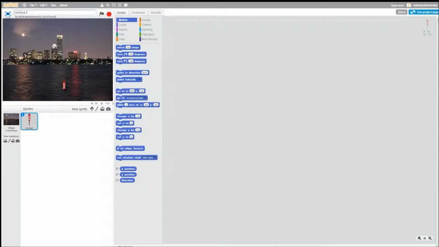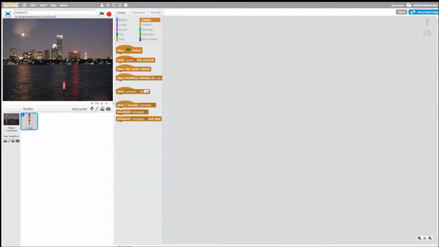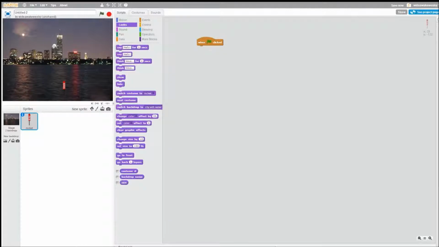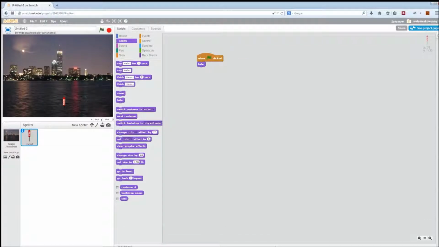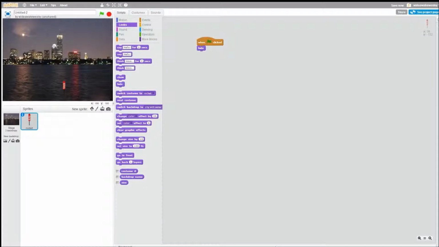But we need to make that rocket do some stuff. So first thing we're going to make it do, strangely, is disappear. So we're going to select our sprite down here, hit the events section, and pick when green flag clicked. And then we're going to go into looks and pick hide. So by doing that, when we click this green flag up here, and when my browser stops being funny, we can instantly hide our rocket.